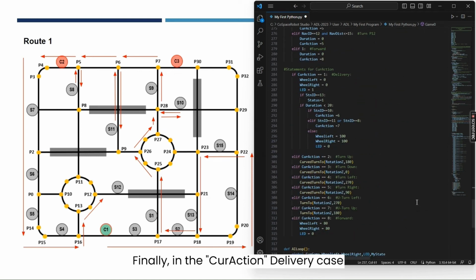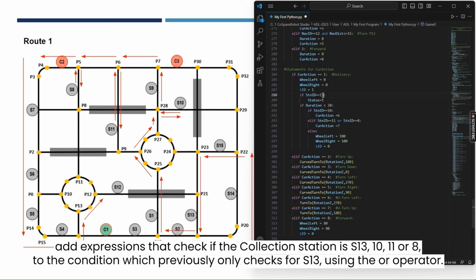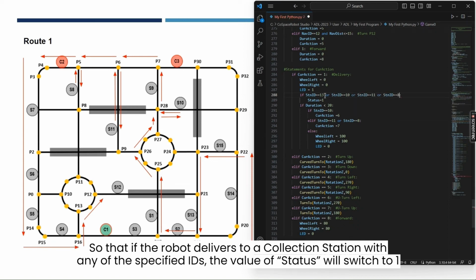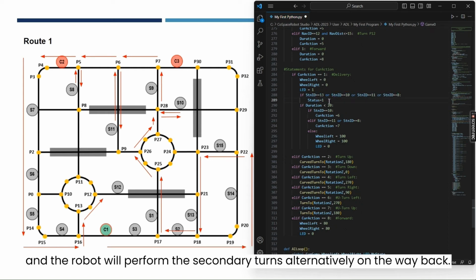Finally, in the cure action delivery case, add expressions that check if the collection station is S13, 10, 11, or 8 to the condition which previously only checked for S13 using the or operator, so that if the robot delivers to a collection station with any of the specified IDs, the value of status will switch to 1, and the robot will perform the secondary turns alternatively on the way back.